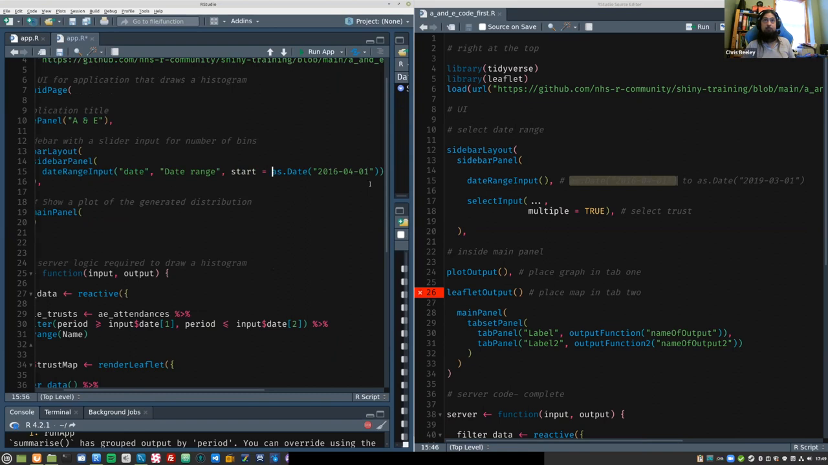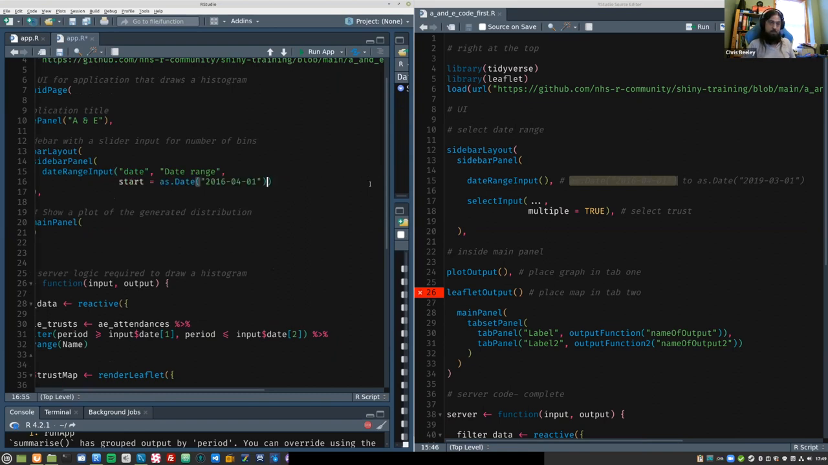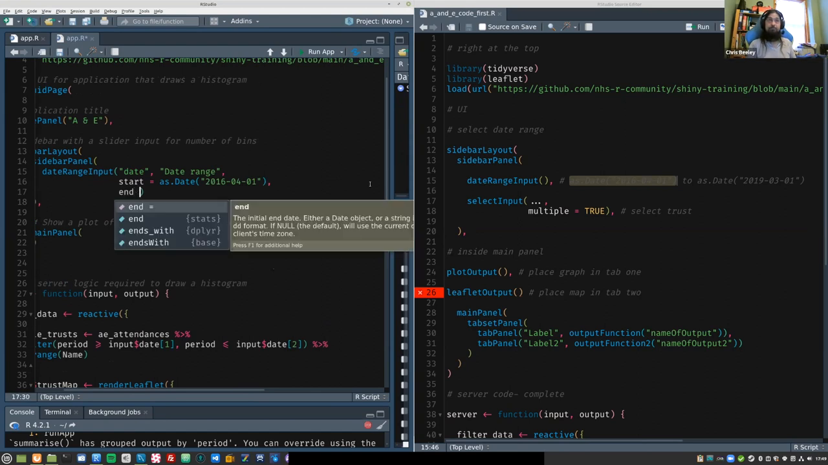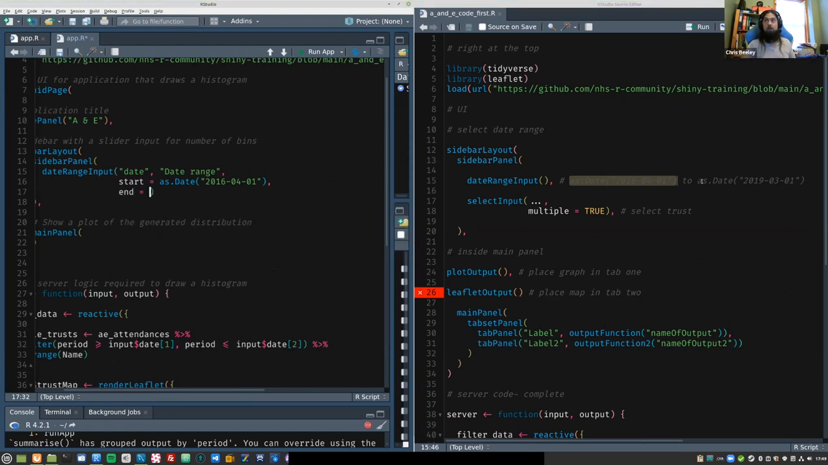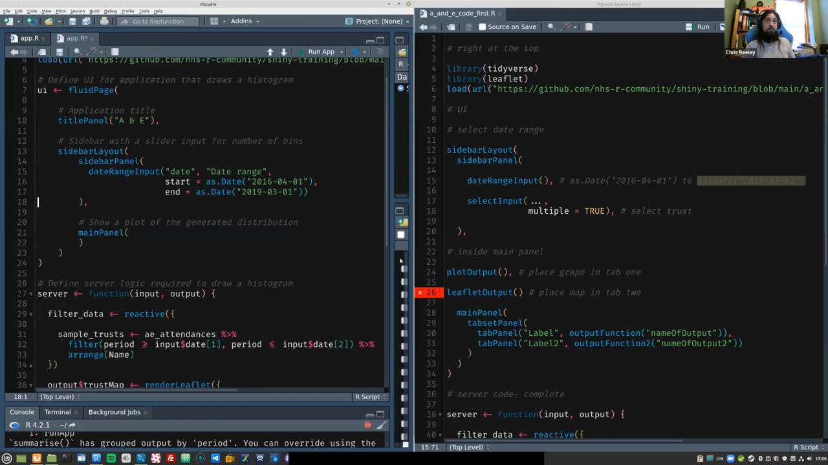April 2016. And we're going to put an end date in as well. You could arguably just leave it to be today's date, but that's maybe a bit confusing for your user because they might think there's data there when there isn't. Okay, so that's the date range input. That will produce a display which, when it starts, will start on the 1st of April 2016 and finish on the 1st of March 2019, and will allow you to select values among it. There are some other arguments, like selecting the max value and various things like that, but we won't worry about that today.